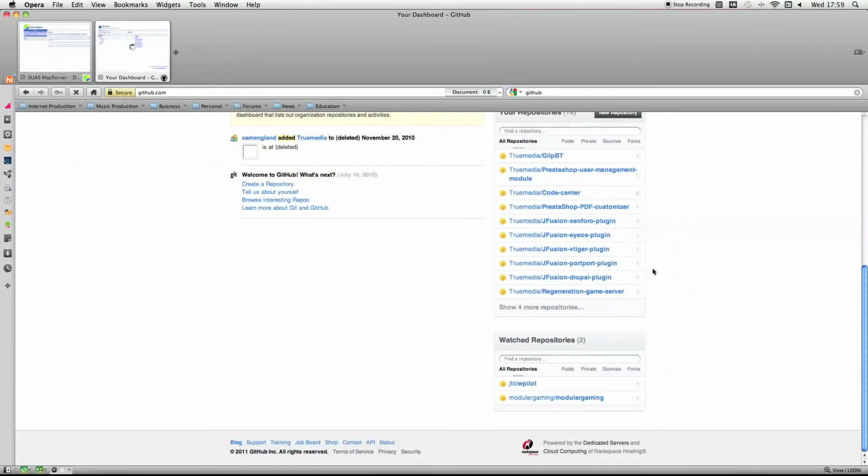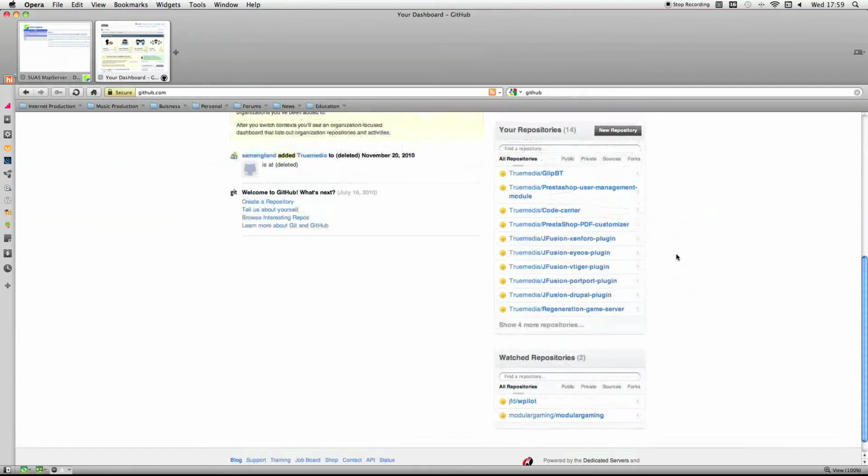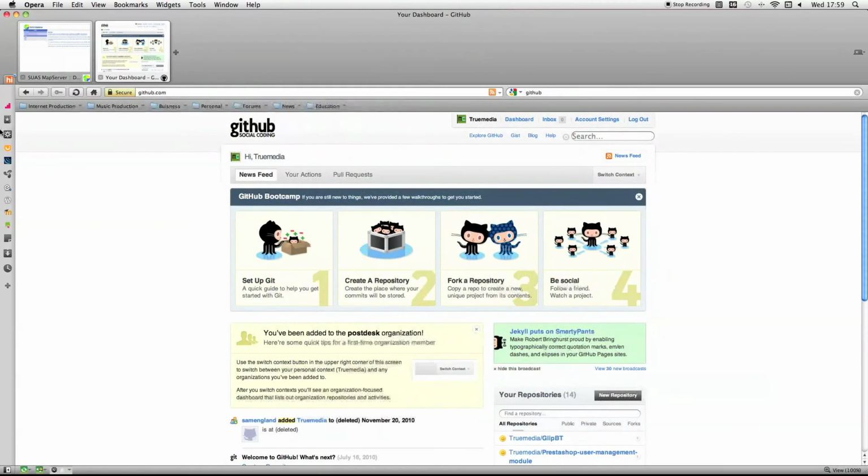And you can see I'm currently working on, I think it's 5 new JFusion plugins, and I've got an existing one I'm going to bug fix soon.